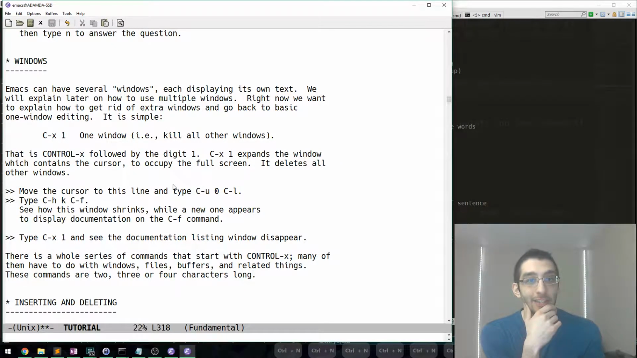Emacs has several windows, each displaying its own text. We'll explain later how to use multiple windows. Explain how to get rid of extra windows is Control X 1. Kill all other windows. Control X 1. Yeah, sure.